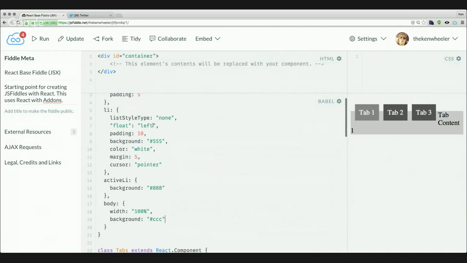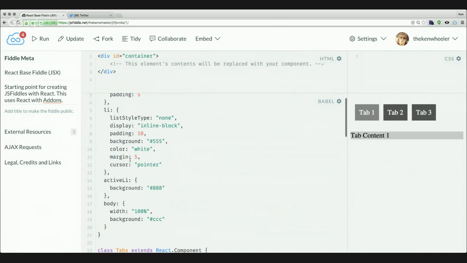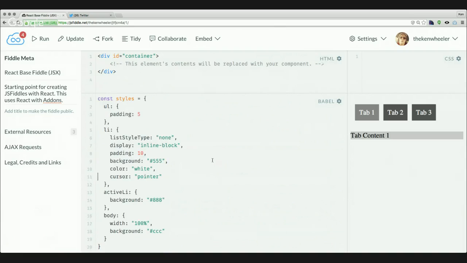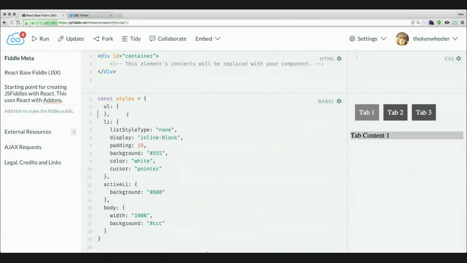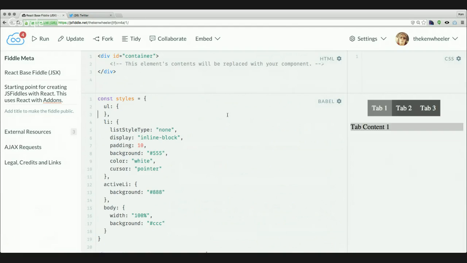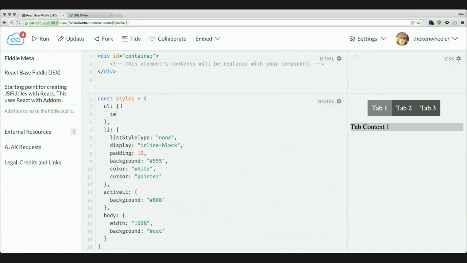Whoa. Forget floats, bro. Inline block it. Yeah, it's the 21st century way. Wow, having so much fun. Kill these margins, right? Take the padding off of the UL. Oh my goodness, good gracious. Wow, there we have some tabs.